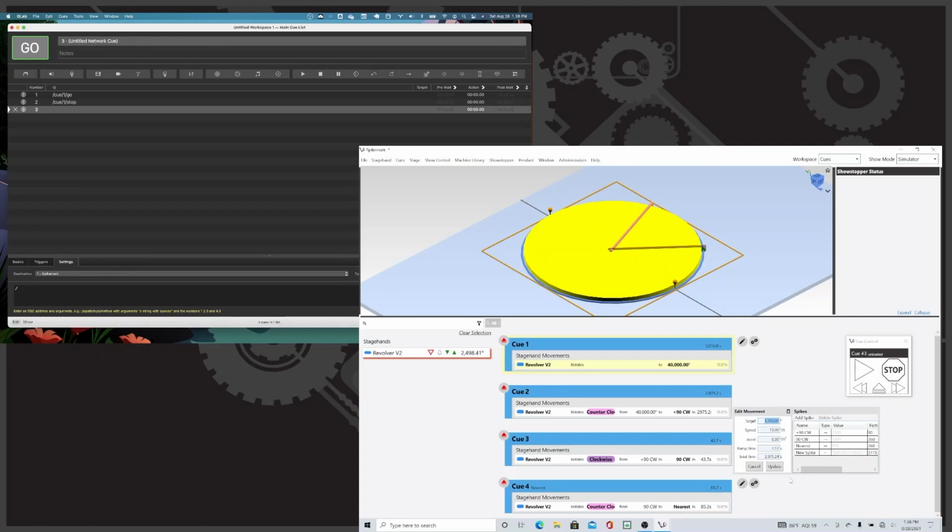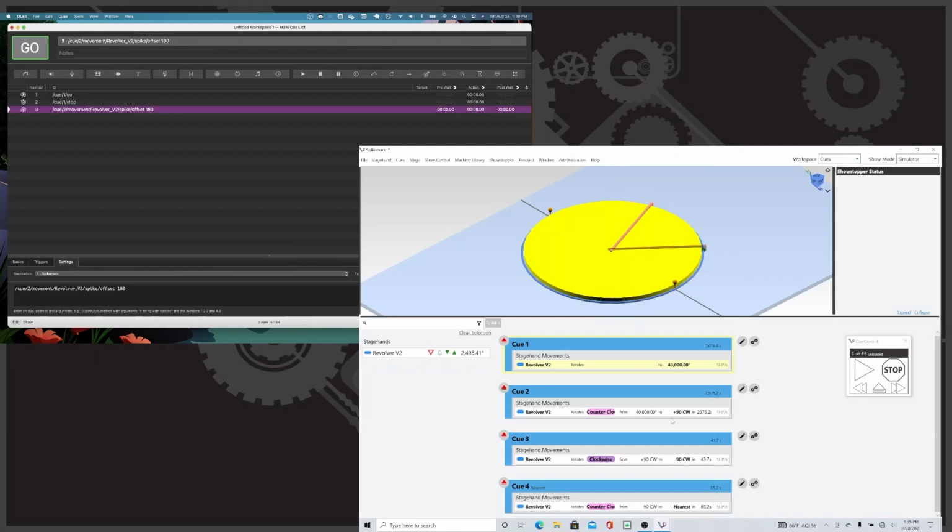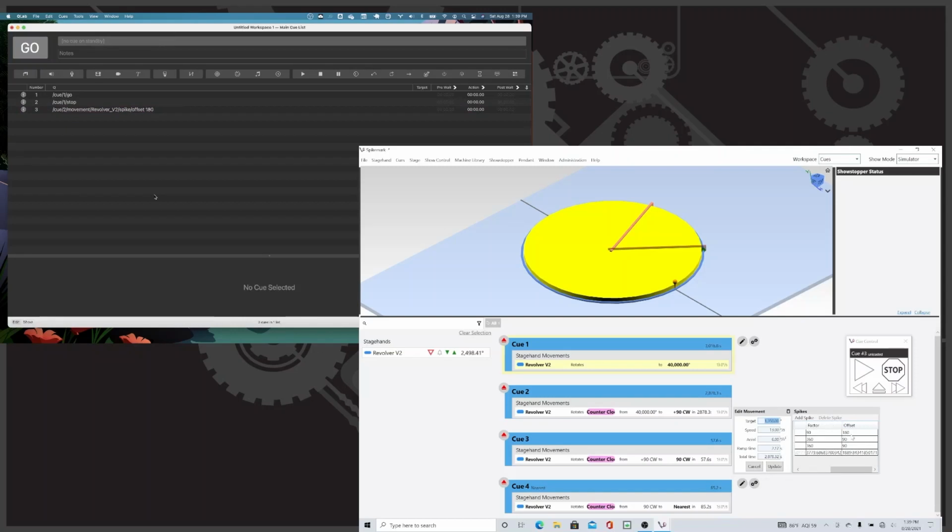So we want to change the Q, and we want to change Q2. Yep. And then we want to edit the movement of the motor Revolver V2, which has a capital R, V and 2. And then we want to change its spike offset to 180 from 90. Okay. And then if we click go here, and then over in Spikemark, I can see that the offset's already been changed to 180.